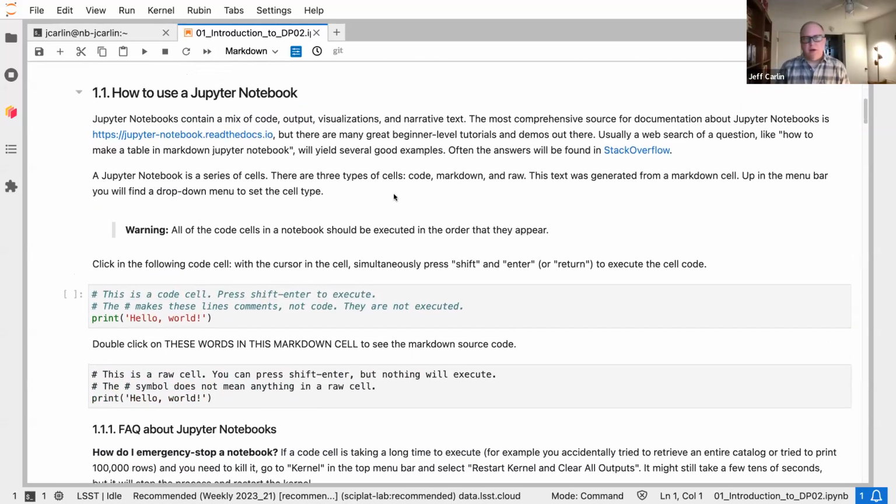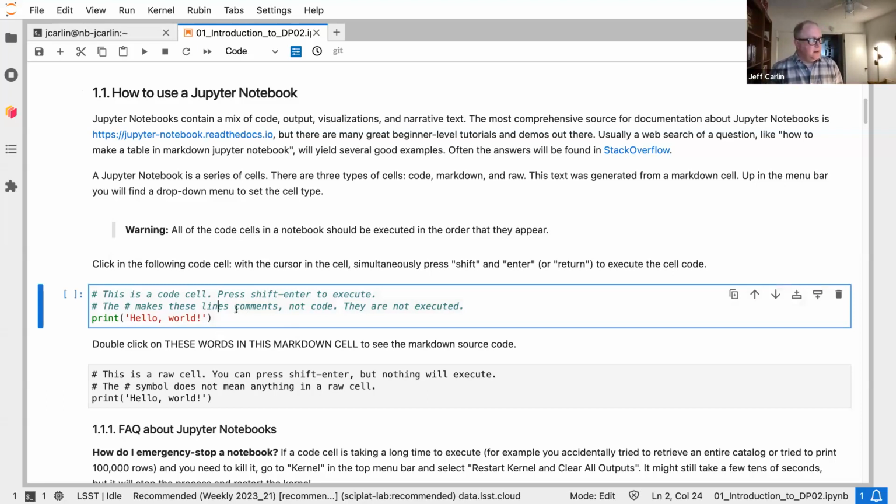So there are 3 types of cells. You can see that we've used markdown cells to format all of the text here. That's known as markdown. There are raw cells, which really just don't do anything. And there are code cells where you type code, in this case Python code, because this is linked to a Python backend. So you'll type in these cells. So this one is a code cell.